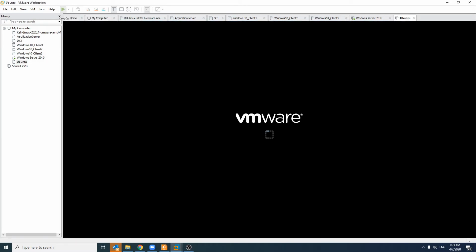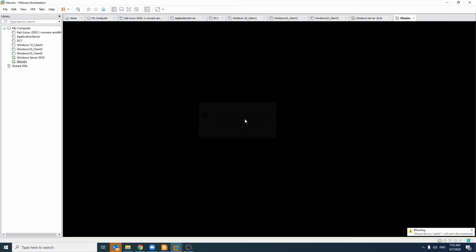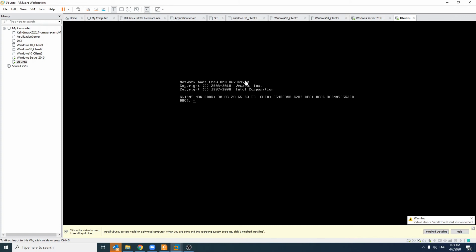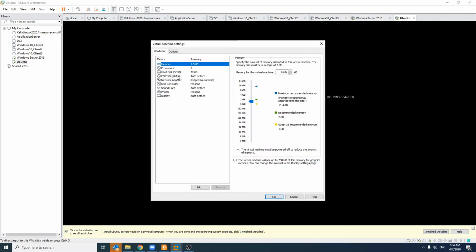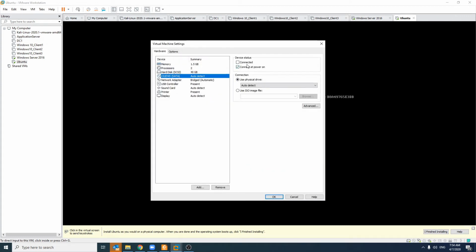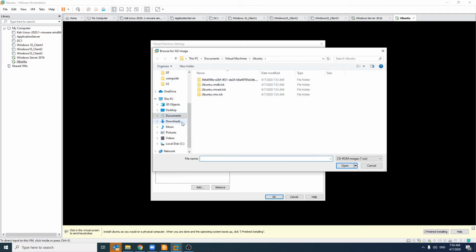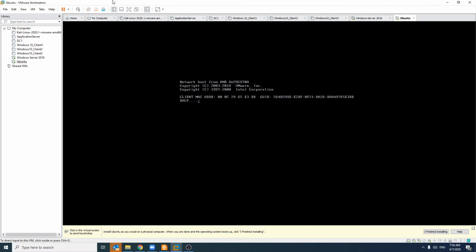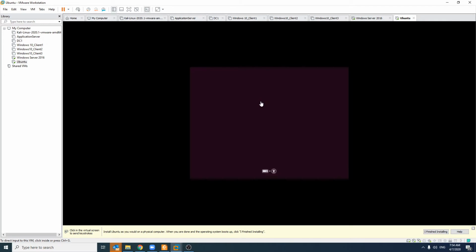Once I boot the machine, it starts empty. I'm going to use the same approach of going to the settings, going to the CD drive. I'm going to select the ISO file, which is sitting on the same location. And once I select it, I'm going to reboot the machine, and it's going to load from the Ubuntu ISO. The Linux installation process is a bit different than the Windows one.